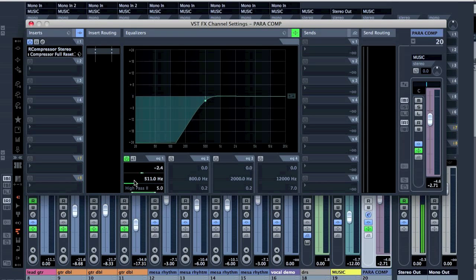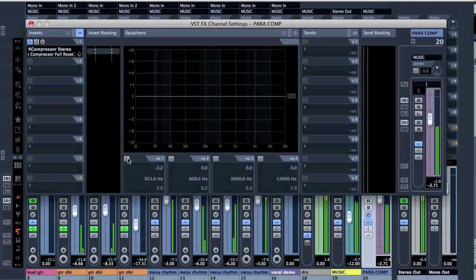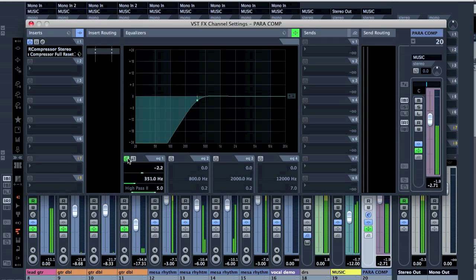So let's try it about there. Without it. And with it. So the difference is really small. But if you encounter any problems, use the high pass filter also. Okay, let's move on to the multiband compression.